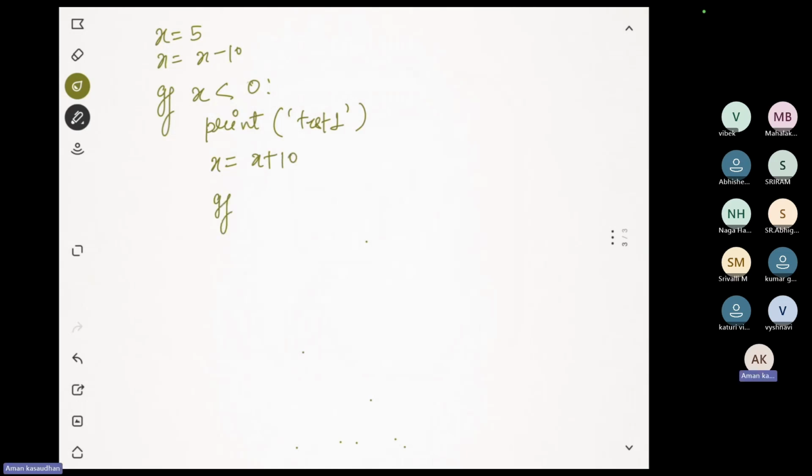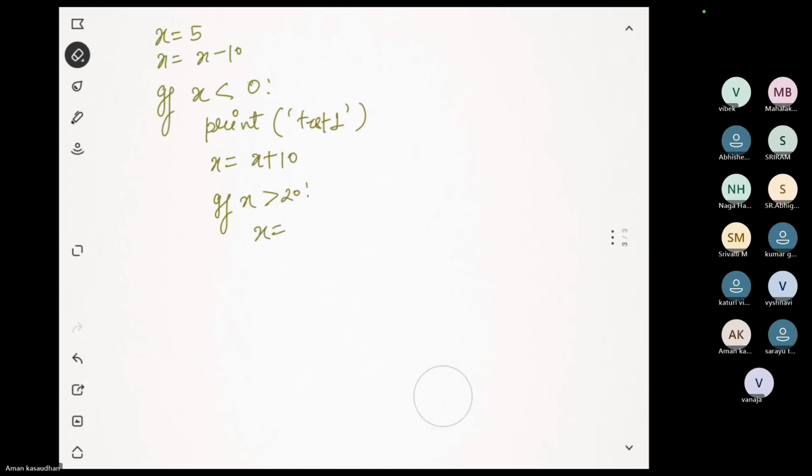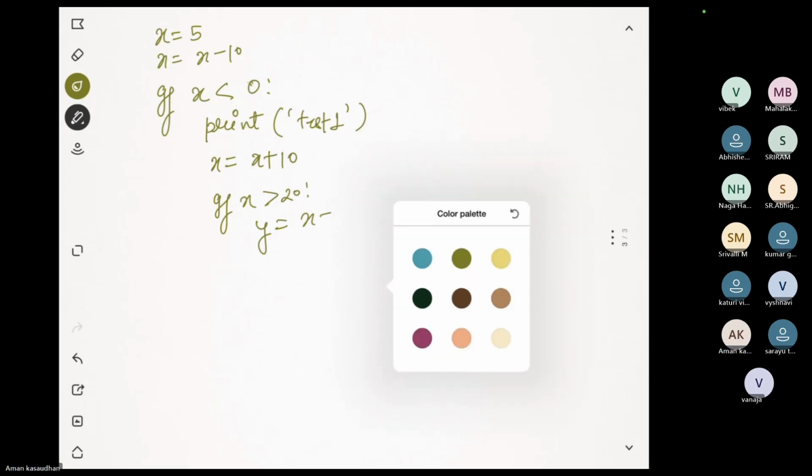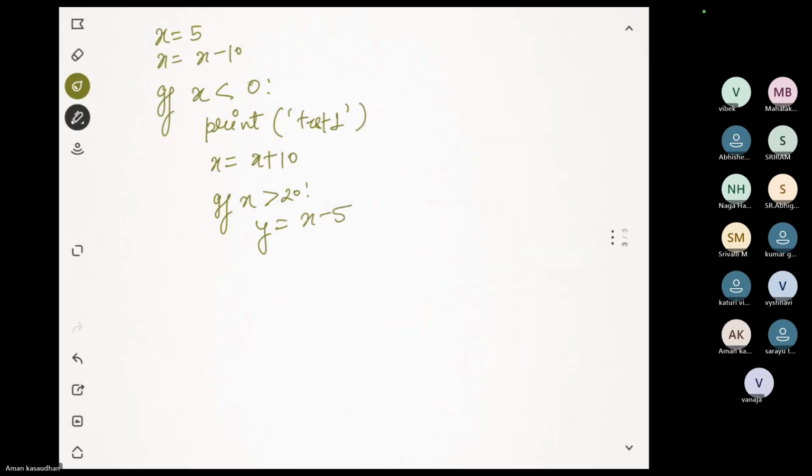If now x is greater than 20, then let's just initialize y is equal to x minus 5. Then we will write the else block here.